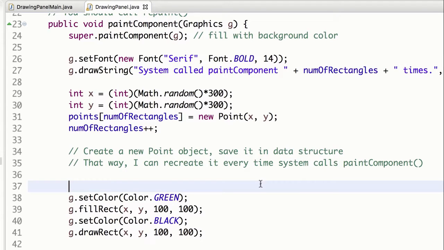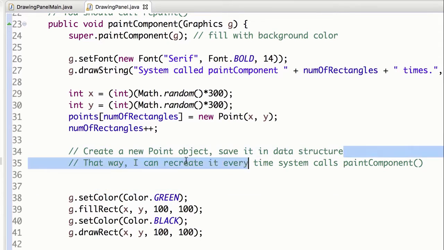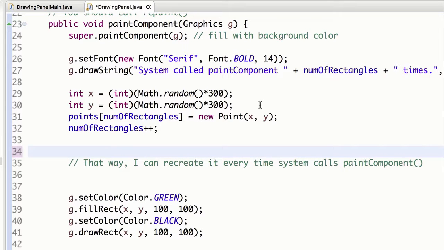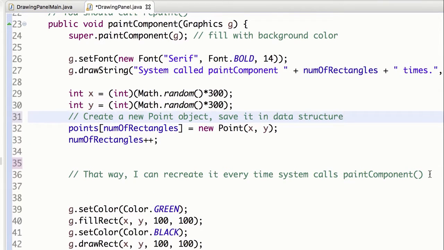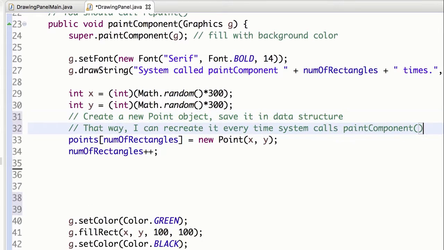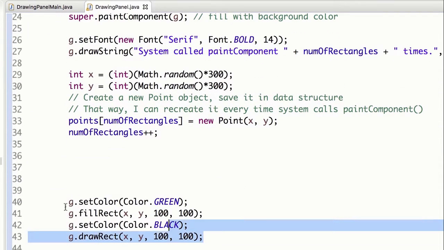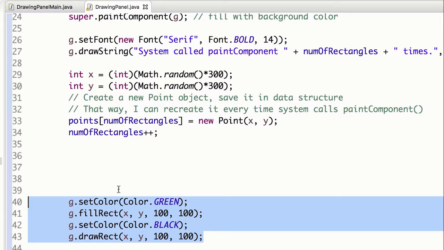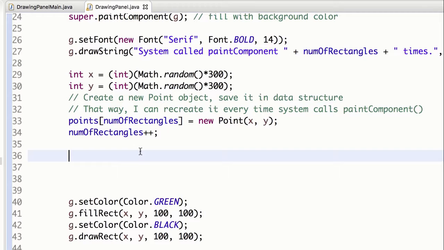Okay, so hopefully as you're thinking about it, you realize that, okay, we've created a new point object, saved it in our data structure. I should go ahead and put that right here. That way I can recreate it every time the system calls paint component, so I've done that. The problem is, this is our drawing, right? It doesn't matter what our state is, it's correct, but we're not drawing it correctly. We need to have some kind of loop. We need to actually go through and redraw all the rectangles from scratch, right? That's what you have to do. Remember, this is animation, not claymation. Okay, so we need to have some kind of loop.